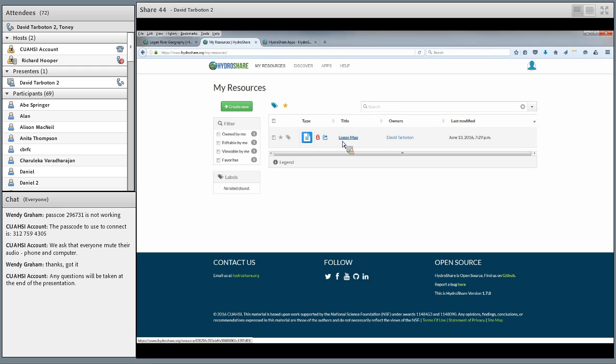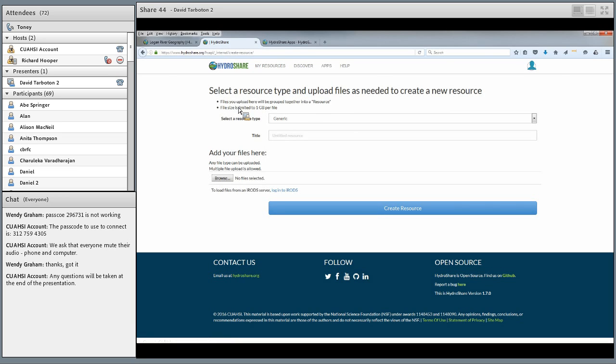So I'm actually using a demo account that previously didn't have any resources in it. So this is a way that you can actually start to visualize and work with data that's already in the system. What I want to show next is how you might actually publish and share some of your own data. So I'm going to go to create a new resource, and I'm going to illustrate the case of loading a digital elevation model.